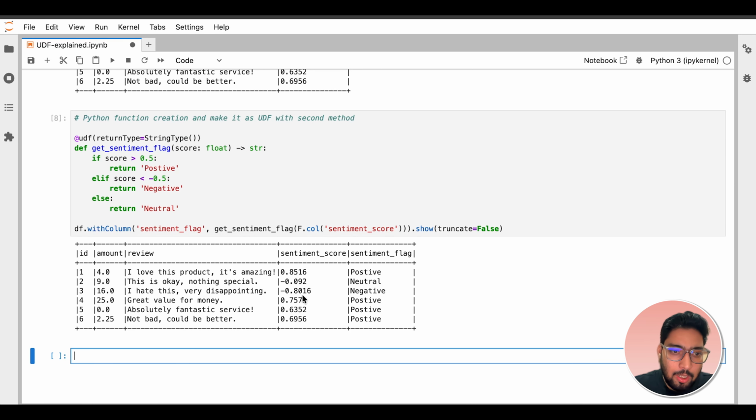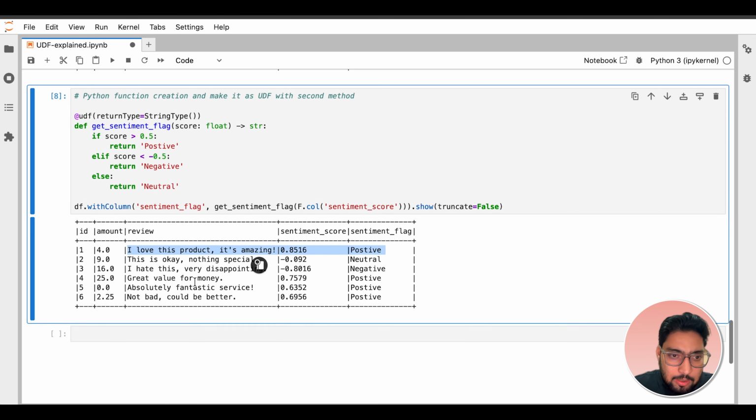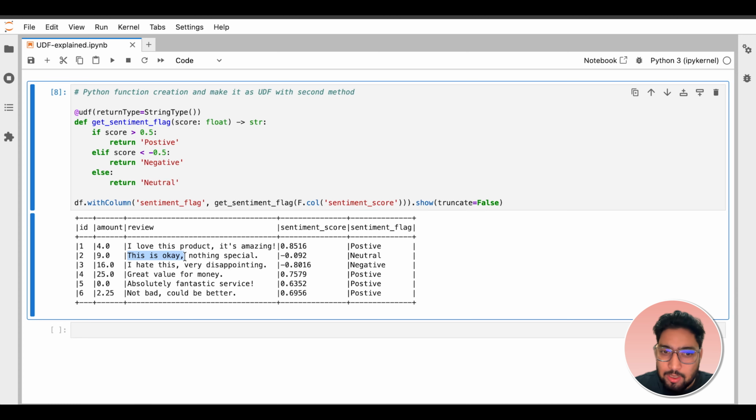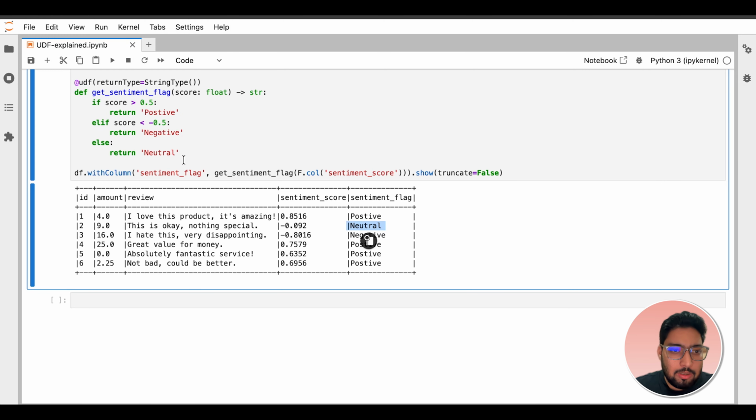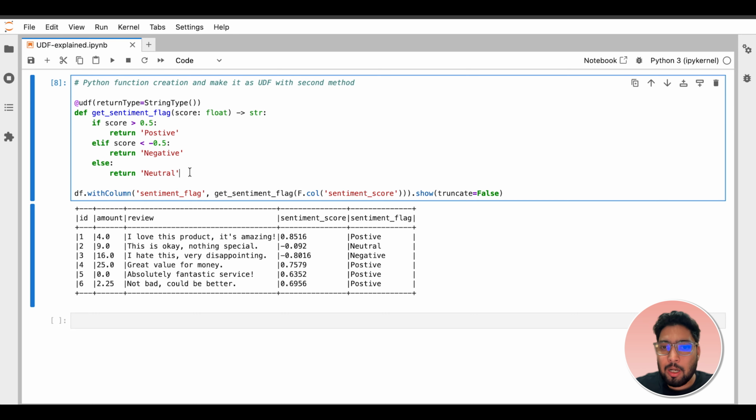Yeah, it's working fine. So first is positive. This is the second one. This is okay, nothing special, so it's a little neutral. And if you see here, the sentiment score is lying between minus 0.5 to 0.5, so hence it has assigned it as neutral. So it's working fine, right? This is how we can use UDF in PySpark, and we can define it in two different ways.